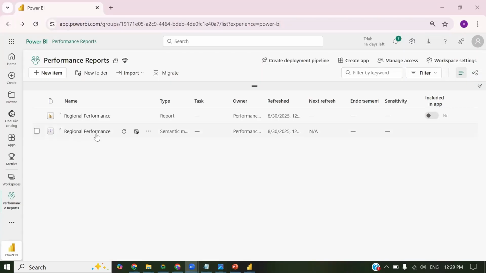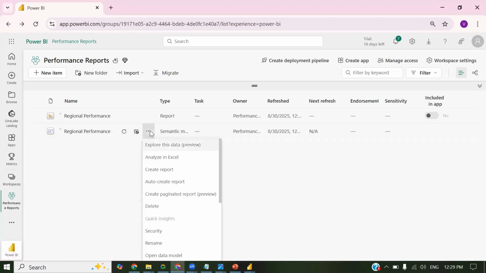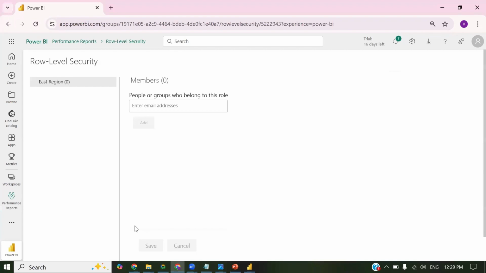Once the report is published on Power BI service with the roles added, you can go to options and security. And here you can see all the roles that you have created. Now all you need to do is add the emails of the users who belong to these roles and save it. This way, whenever a user logs in with this email, they will only see the data belonging to their role. And that's how you can implement row level security.